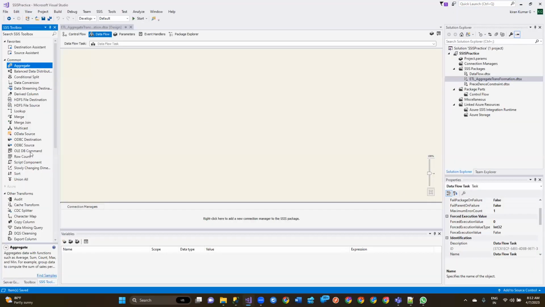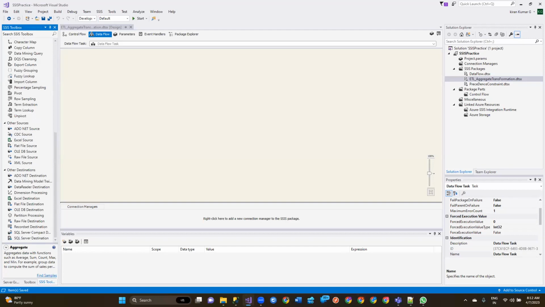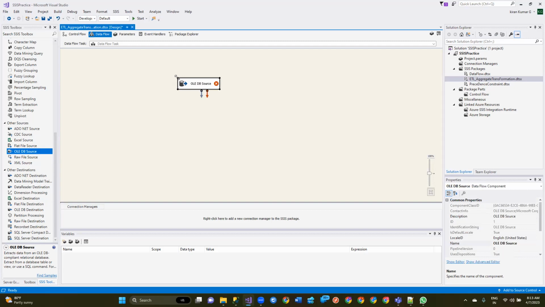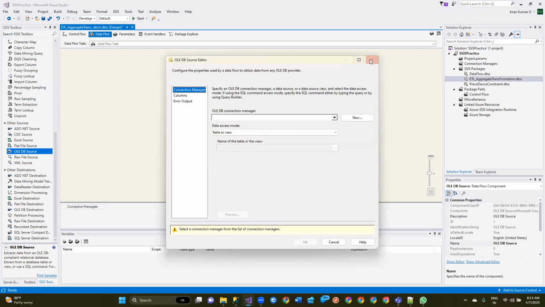First, what is my source? Since it is a SQL Server, we are supposed to use the OLEDB source. Why? Because OLEDB source is the one to connect with any RDBMS servers. After dragging it, if you double click on it, it will open this OLEDB source editor window. Here you see the OLEDB connection manager, so first you are supposed to create the connection pointing to my source server. So let's click on new.